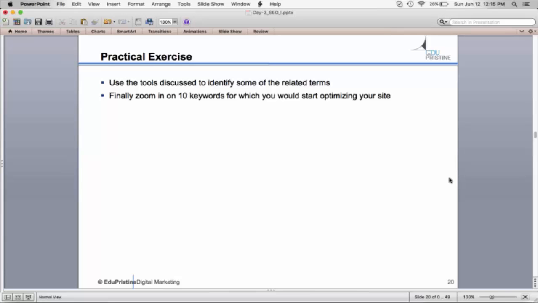So the practical exercise for you guys would be to use the tools discussed to identify some of the relevant terms for your projects, and finally zoom in on 10 keywords for which you should start optimizing your website. So this would be your exercise, guys. By next session, let us ensure that you have all these keywords handy.